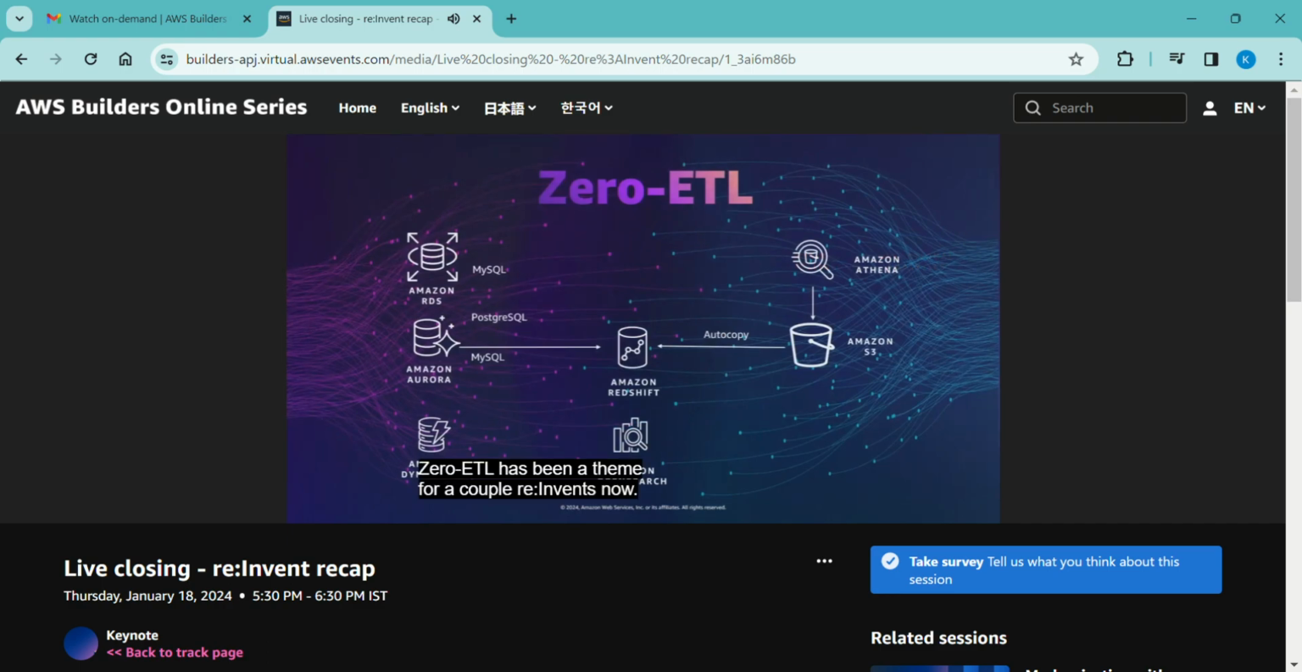Zero ETL has been a theme for a couple of re:Invents now. We talked about it at the keynote for Builders Online last year. ETL, if you're not familiar with the term, refers to extract, transform, and load. And so this is a traditional process that you have to go through to combine your data from lots of different places, to clean it, and to normalize it, to get it ready for running your machine learning or your analysis for insights. This is a really time-consuming process. Not only do you have to build these pipelines, but if a single data source changes, you've got to change all of that code and redeploy it again. This can add weeks to the timeline for your project, a lot of cost as well.